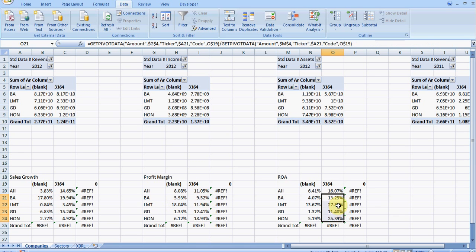So that's the kind of thing you can do with this XBRL segment data. This is only possible because this information is now disclosed in XBRL, and without that you wouldn't be able to do this kind of sophisticated analysis which you see here.